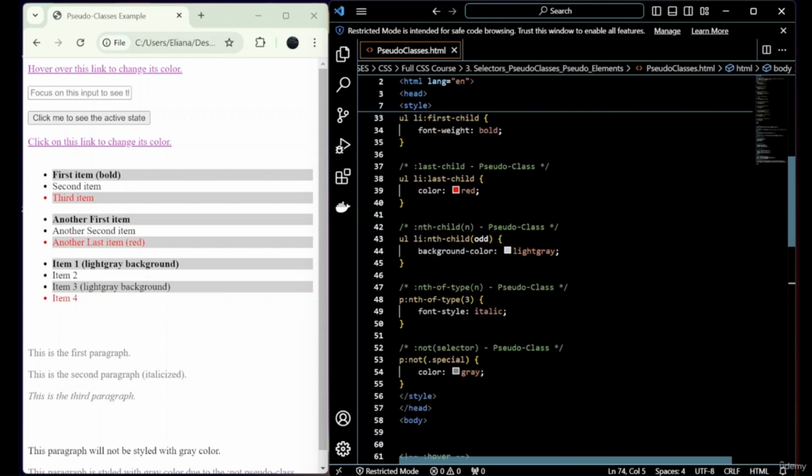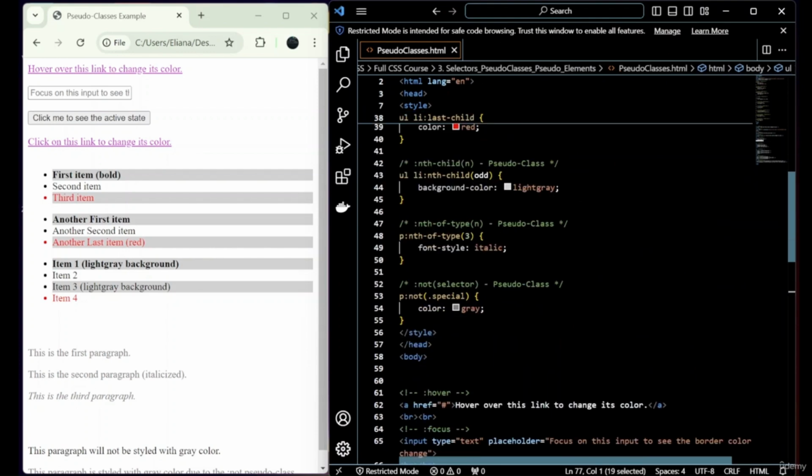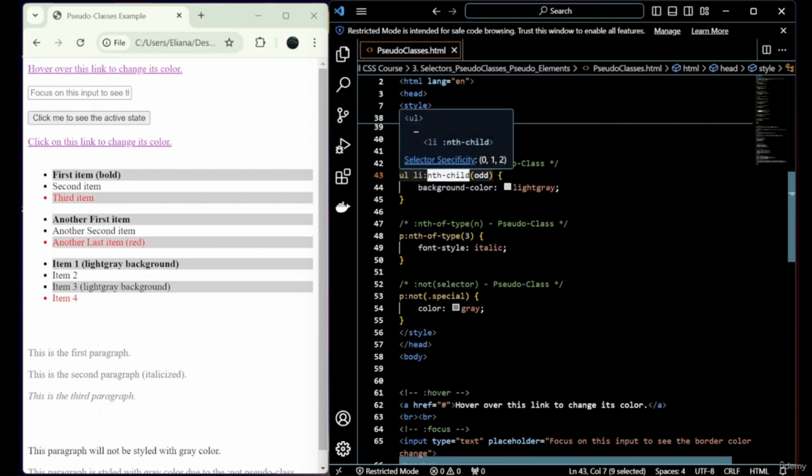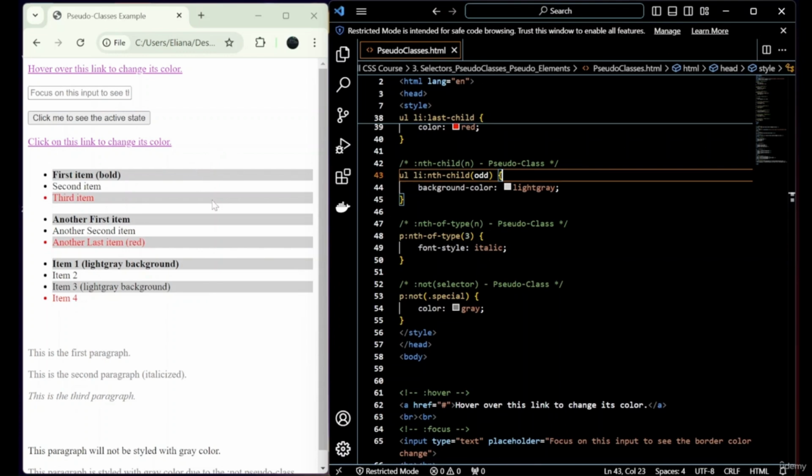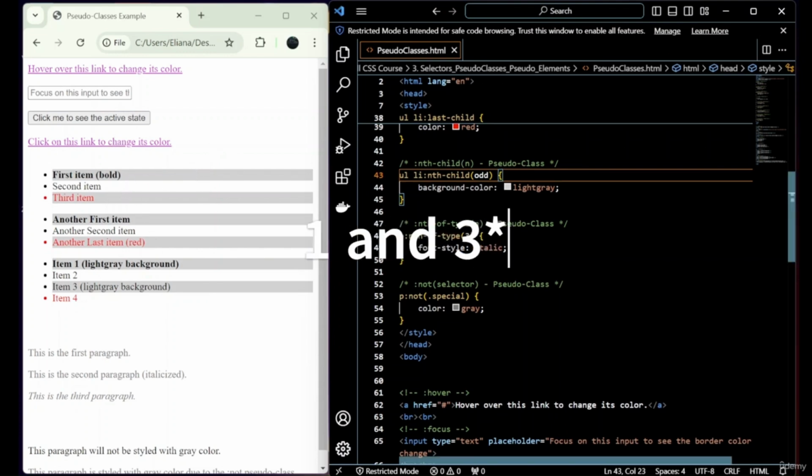We also have the pseudo-class last-child. We can use the pseudo-class nth-child to identify any specific child. In this case, we want only the even ones to have a background color of light gray, so you can see the second one of each list having the background color light gray.